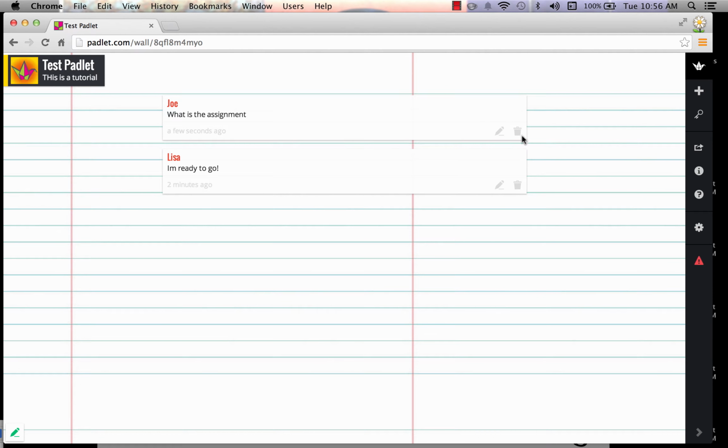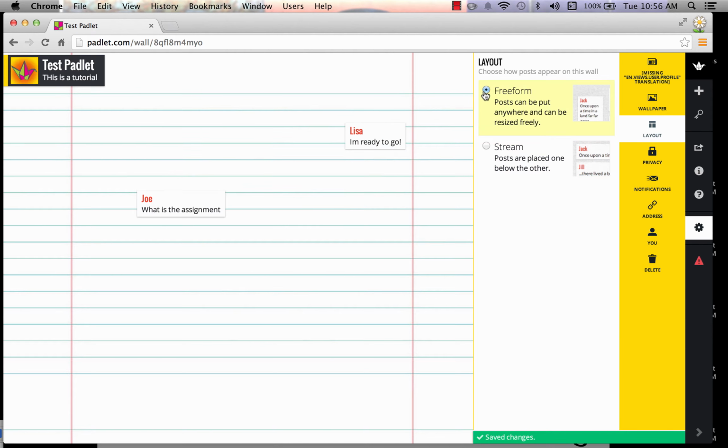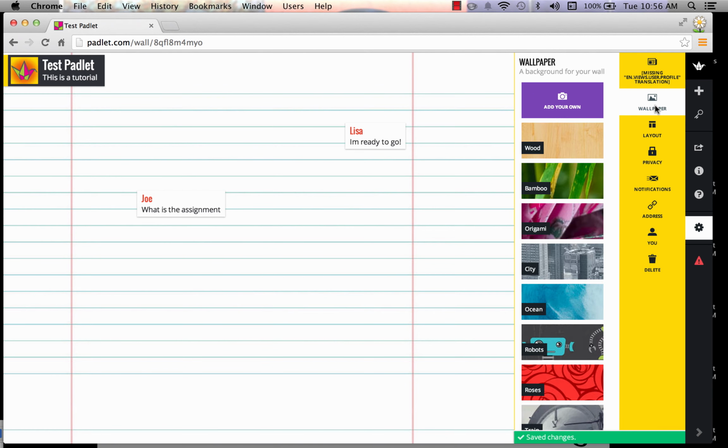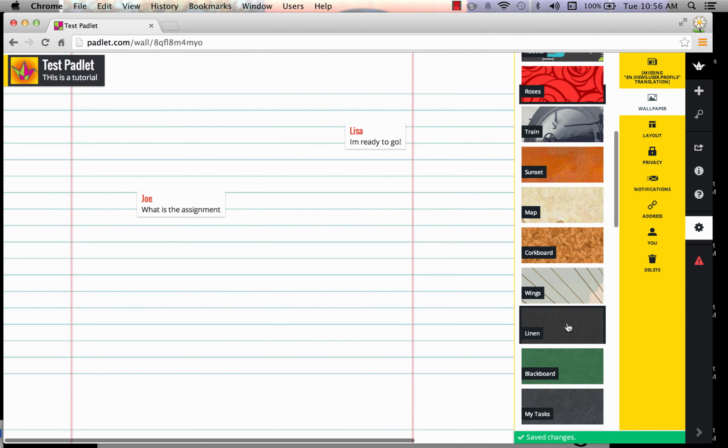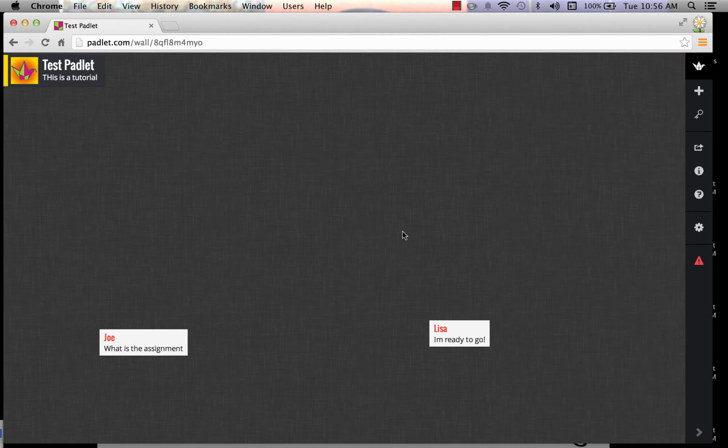One thing I do really like to do, I'm going to change my layout here so you can see a little bit better. I'm going to change it back to freeform. I'm also going to change the background, change it to linen. We'll go nice and dark here. And I'm going to move these around a little bit, and I'm going to show you some options that I've been trying out to help it to become more engaging.